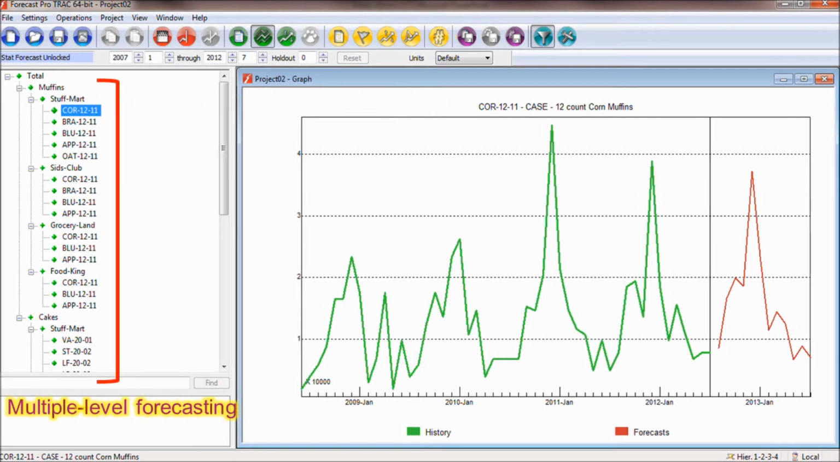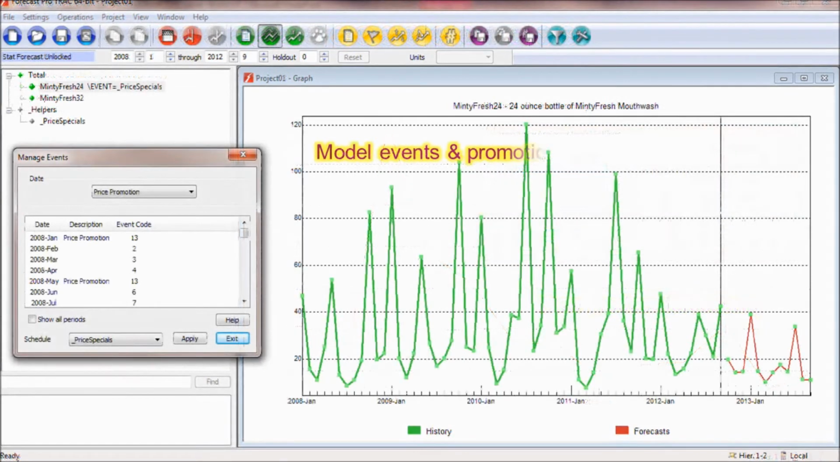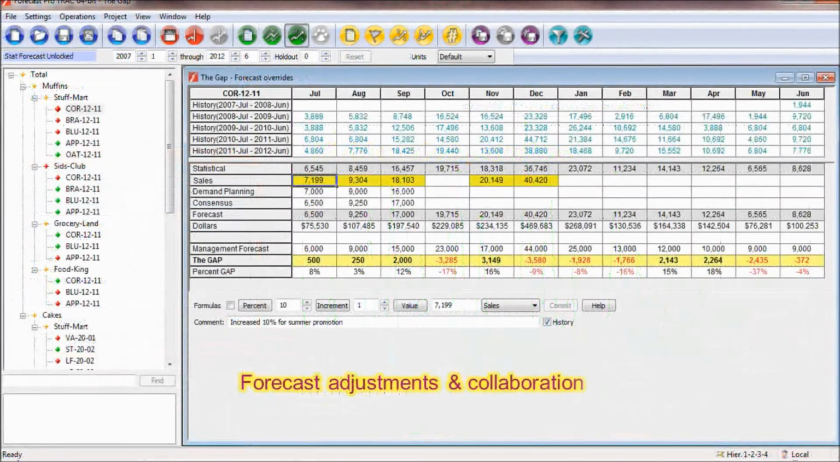But in addition to our acclaimed automatic forecasting, Forecast Pro will also let you view and adjust your forecasts at multiple levels of aggregation, forecast new products, including replacement products and product line extensions, model the effects of events and promotions on your data and your forecasts, and of course, provide an easy-to-use yet efficient interface to adjust your forecasts directly and collaborate with your colleagues.